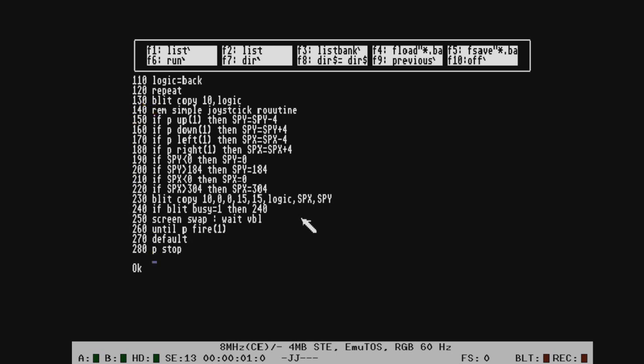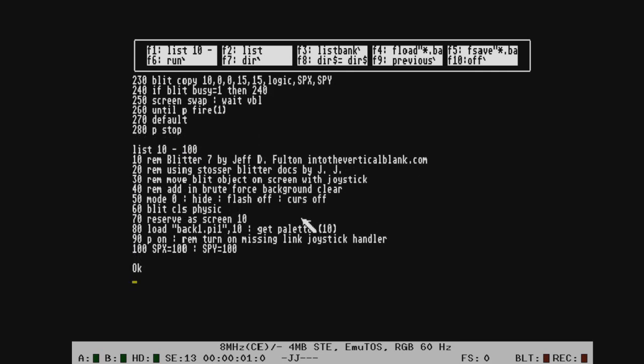First of all, I'm going to list the first 10 lines in case you want to type all of this in, because this one does everything. And this might be the only one you want to type in, just in case. So list 10 through 100. If you want to pause there, this one is called Blitter 7. And this is add in brute force background clear. It really is a brute force background paint and clear.